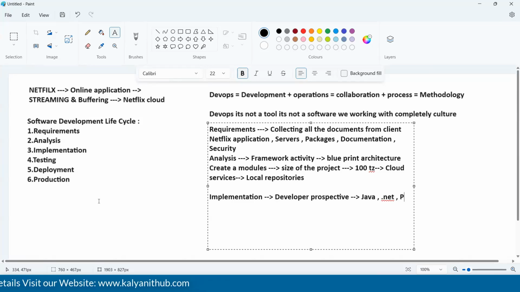or PHP or Salesforce, like this and so on, up to etc. We are working on the etc files. So that is implementation, it depends upon the developer. It also depends upon the Salesforce activities. So we are working on the Salesforce activity as per the performance level. That is a part of implementation.